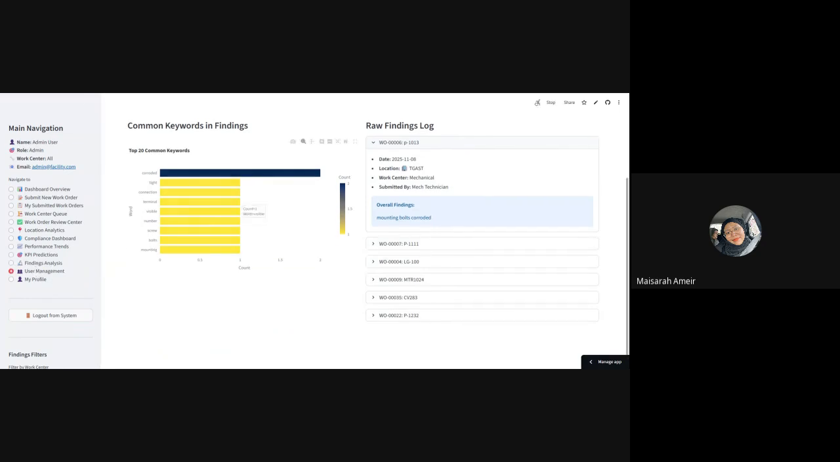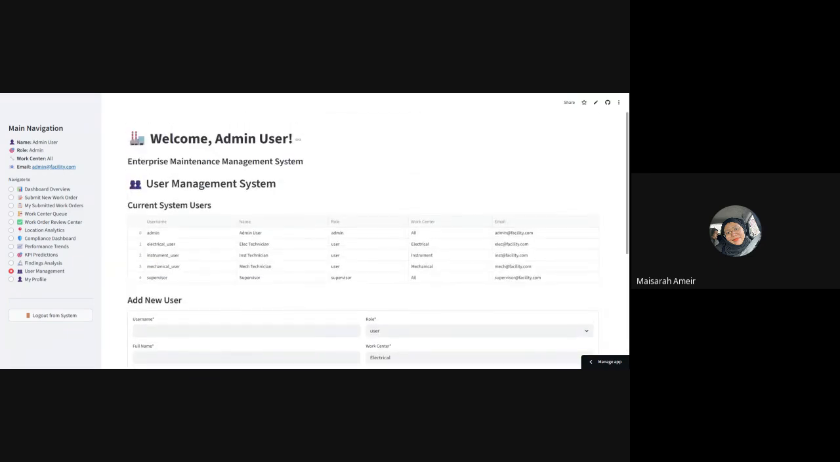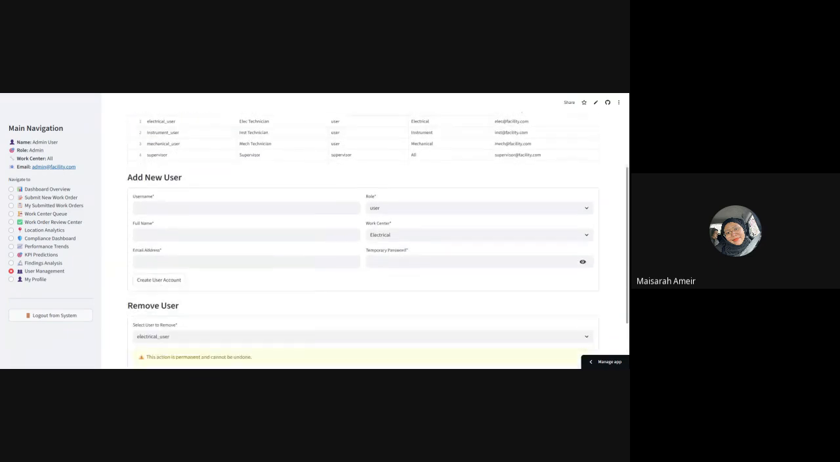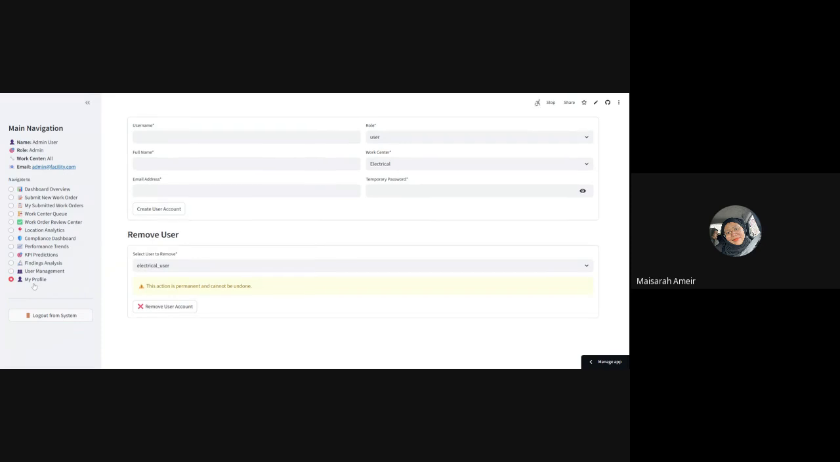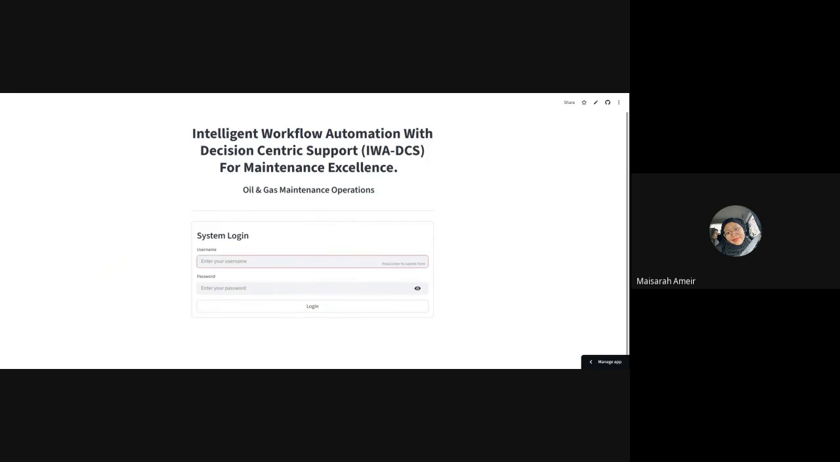And then user management, only admin can access this page. And then my profile, just a simple one. So yep, that's all for admin. And then we log in for supervisor.